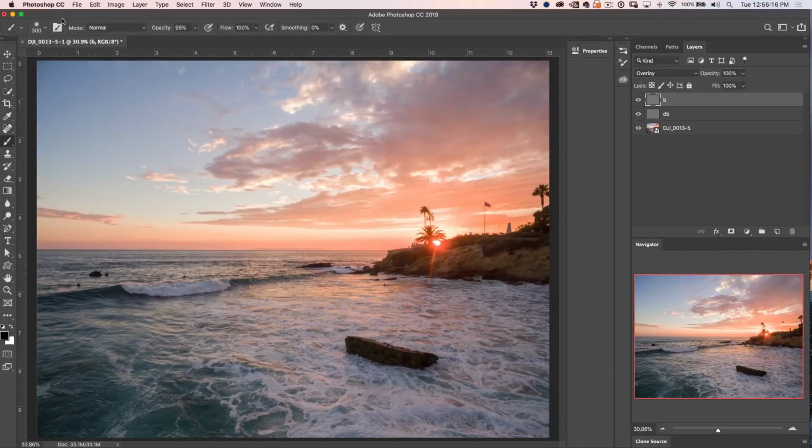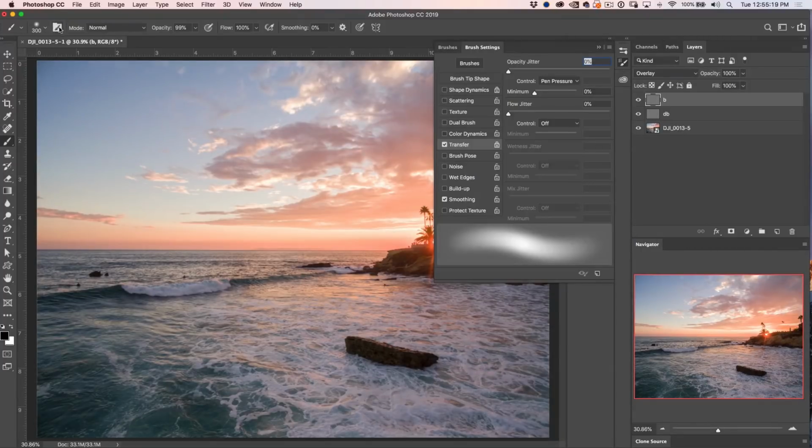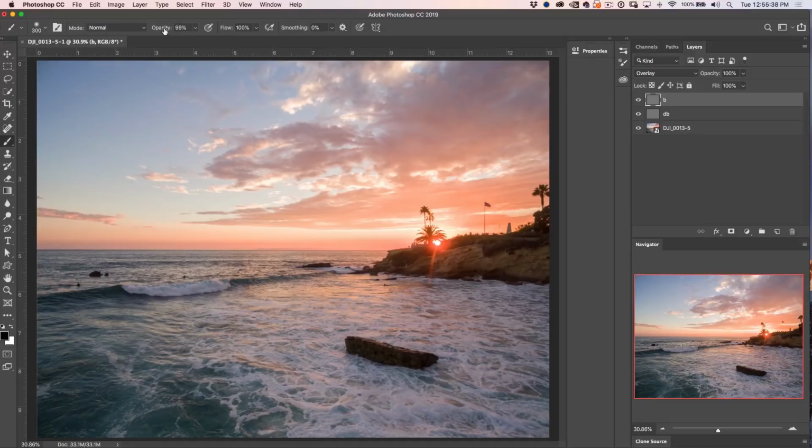Now, if you were using a Wacom tablet like I am, click on here. This will give us the brush settings. And then what you want to do is make sure transfer is turned on, opacity is set to pen pressure. That means it'll work like a pencil. The harder I press, the darker I will paint. If you're using a mouse, just drop your opacity down to a very low number, like maybe 10%. I'm going to tap 2, so I'm going to be working at 20% maximum. So that means if I go light, it's going to do a little bit. If I do dark, it's going to paint with more, okay?